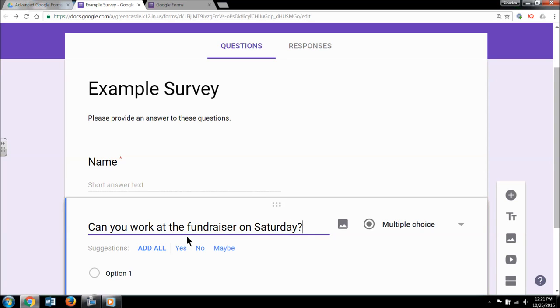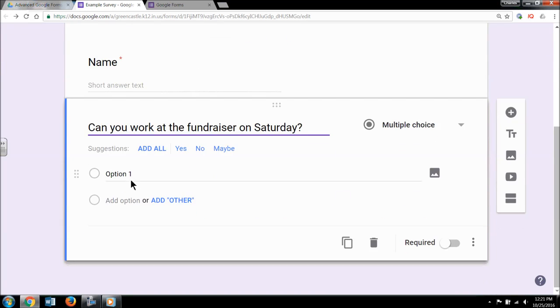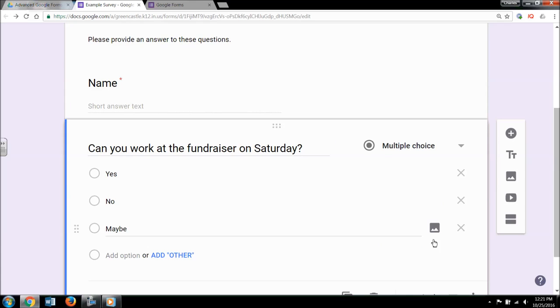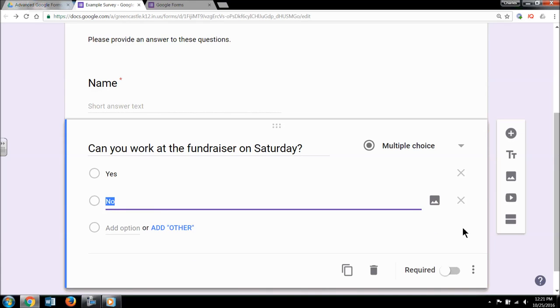Notice again, Google wants to auto-populate by yes, no, and maybe. I do want yes, I do want no, I do not want maybe. So I could add all, and then I could delete maybe, or I could simply type yes and no in on my own. So I'm going to leave yes and no right there. I'm going to make this question required as well. Obviously, if people are completing my survey, I want them to be able to answer that question.